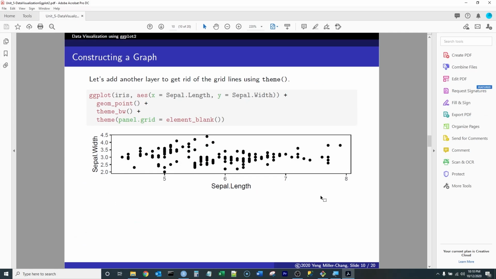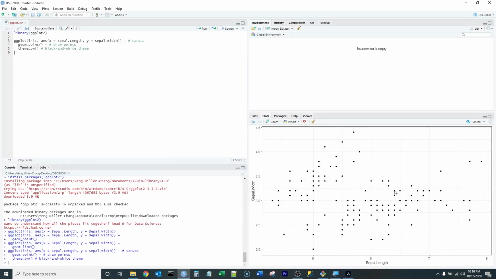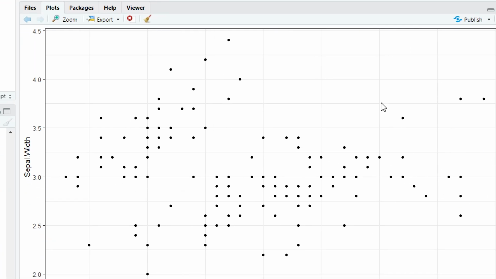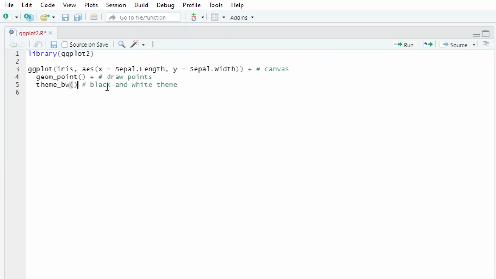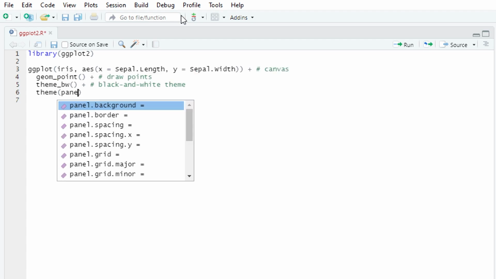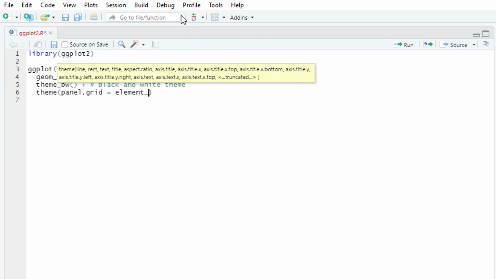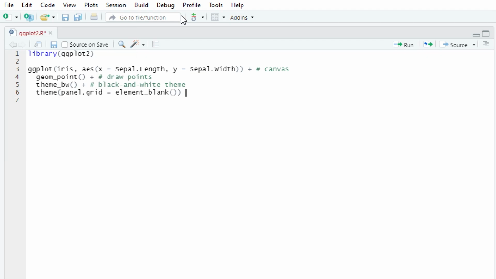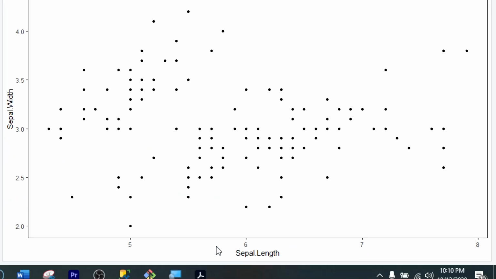The next thing I'm going to do is get rid of those grid lines, i.e. these lines that are vertical and horizontal here. How you do that is as follows. Let's add another plus sign right after theme_bw. Press Enter after this line, and we're going to do theme as a function. And we'll do panel.grid equals element_blank. So this gets rid of the grid lines. Let's press Control Enter and look at the graph. And now the grid lines are gone.